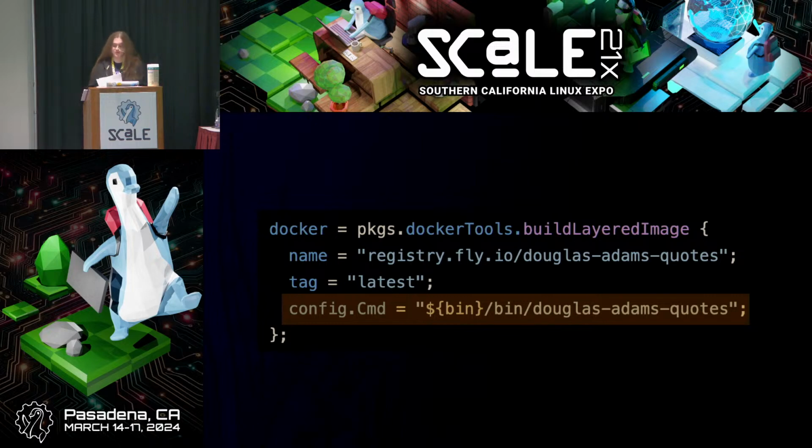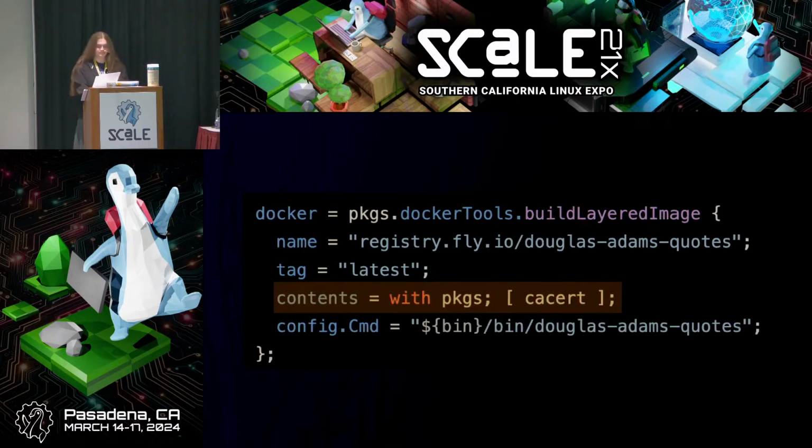Except it's just one line, because we tell Nix that we want the resulting command to be running the Douglas Adams quote server, and everything will just be copied over for you, glibc and whatever it needs. I think it needs libgcc now, all time zone data, all of that copied over for you. You don't have to think about it. It's great. And in theory, if you need to add the CA certificate root, because Nix doesn't ship it in Docker images by default, you just add it to the contents, and in this case, I say contents has the CA cert package.